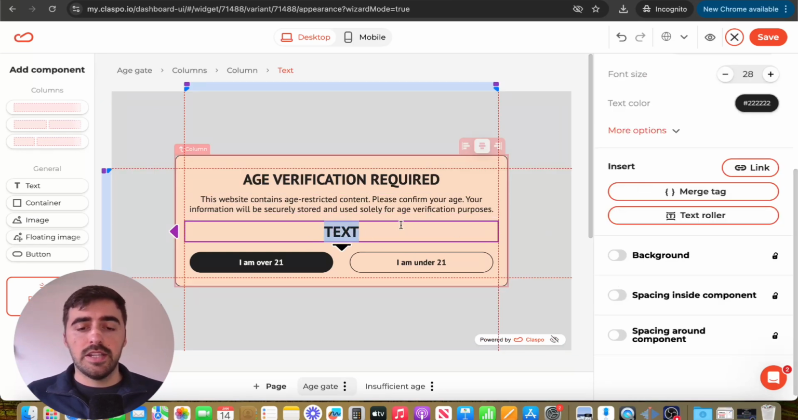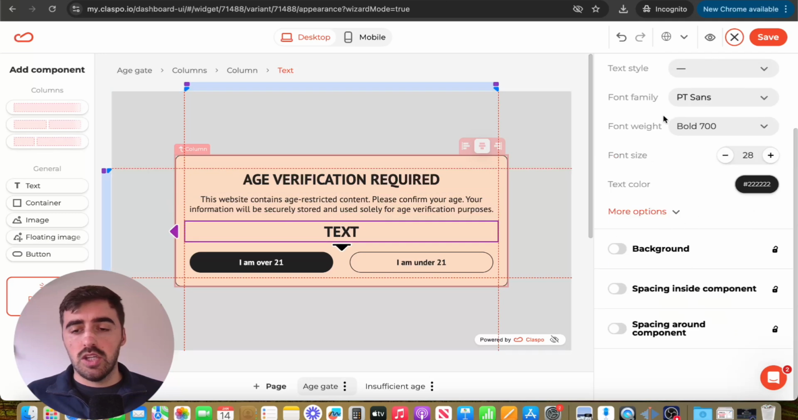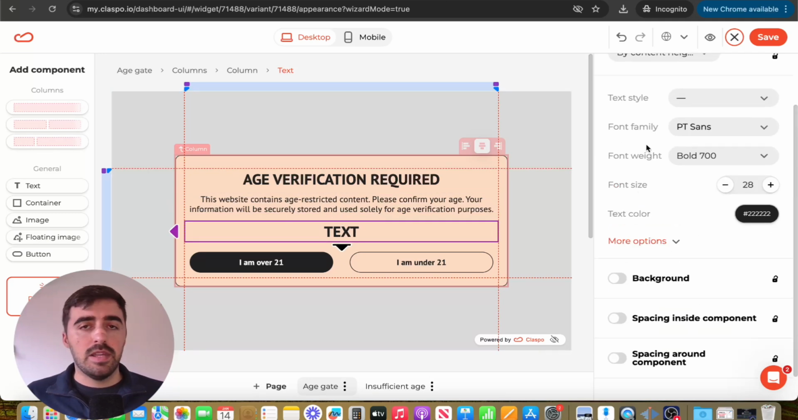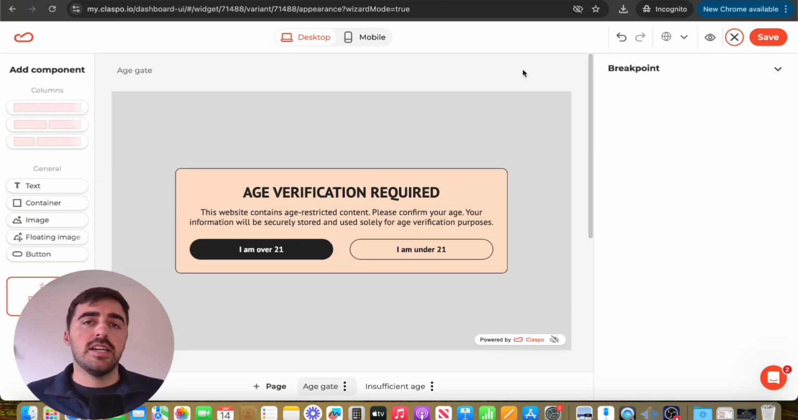And then of course you can edit the text to whatever you want, as well as change its font size, the text color, the font family, and so forth. As you can see, creating the exact type of age verification is very easy. I'm not going to walk you through all the different customizations you can take advantage of here. I'll leave this up to you to explore.